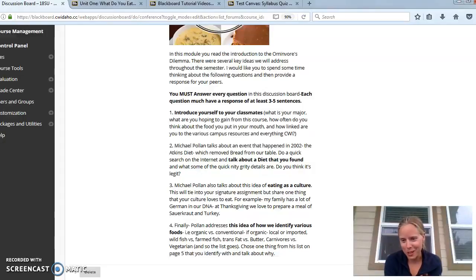Trans fat versus butter. Or a lot of people will say, I eat meat, I enjoy meat, or I don't eat meat, I'm a vegetarian or I'm a pescatarian, and that's what I've identified myself as when it comes to food. So look at page 5. He outlines several questions. Look at those questions and think about, is there something within that list that I identify with, when I go to the grocery store, and really pay attention to that label or that thing that really matters to me within our food system.